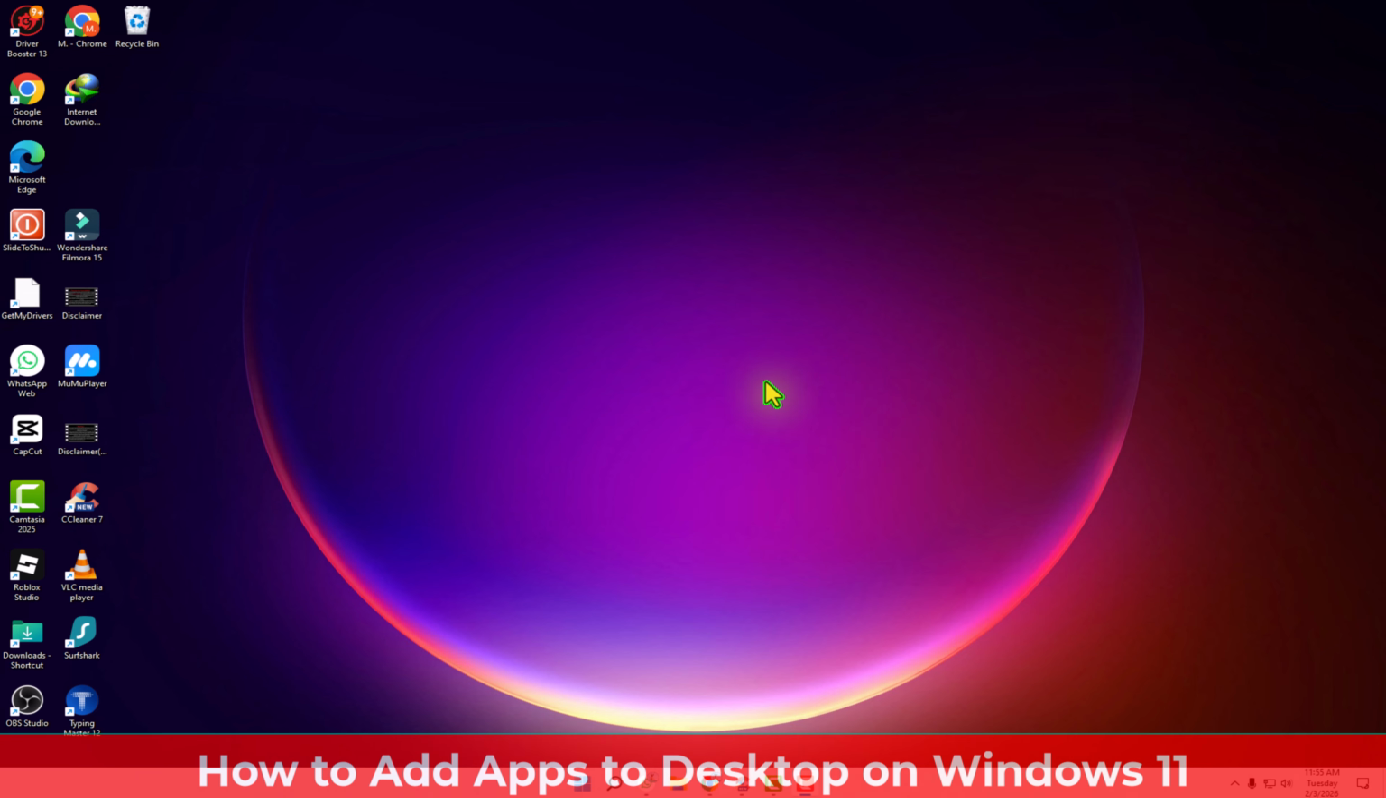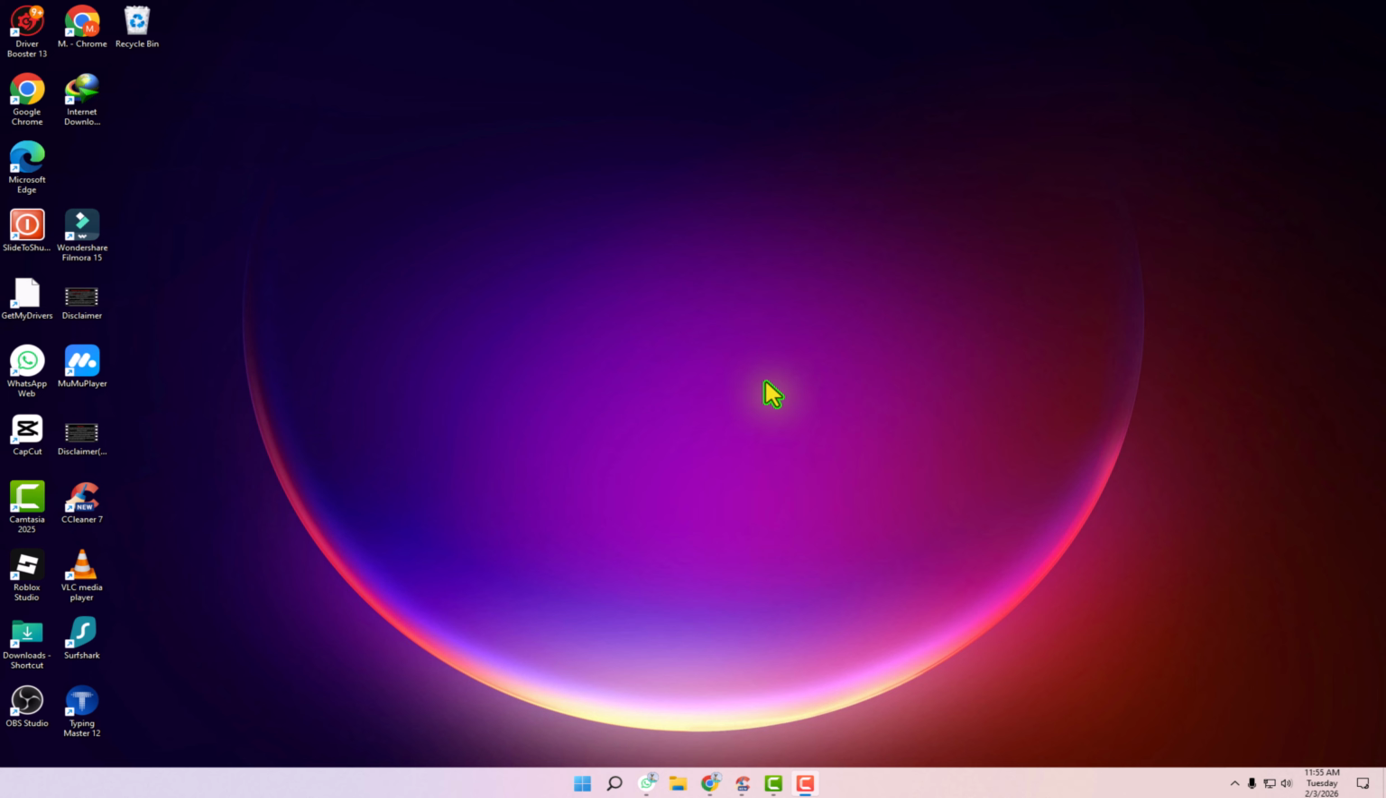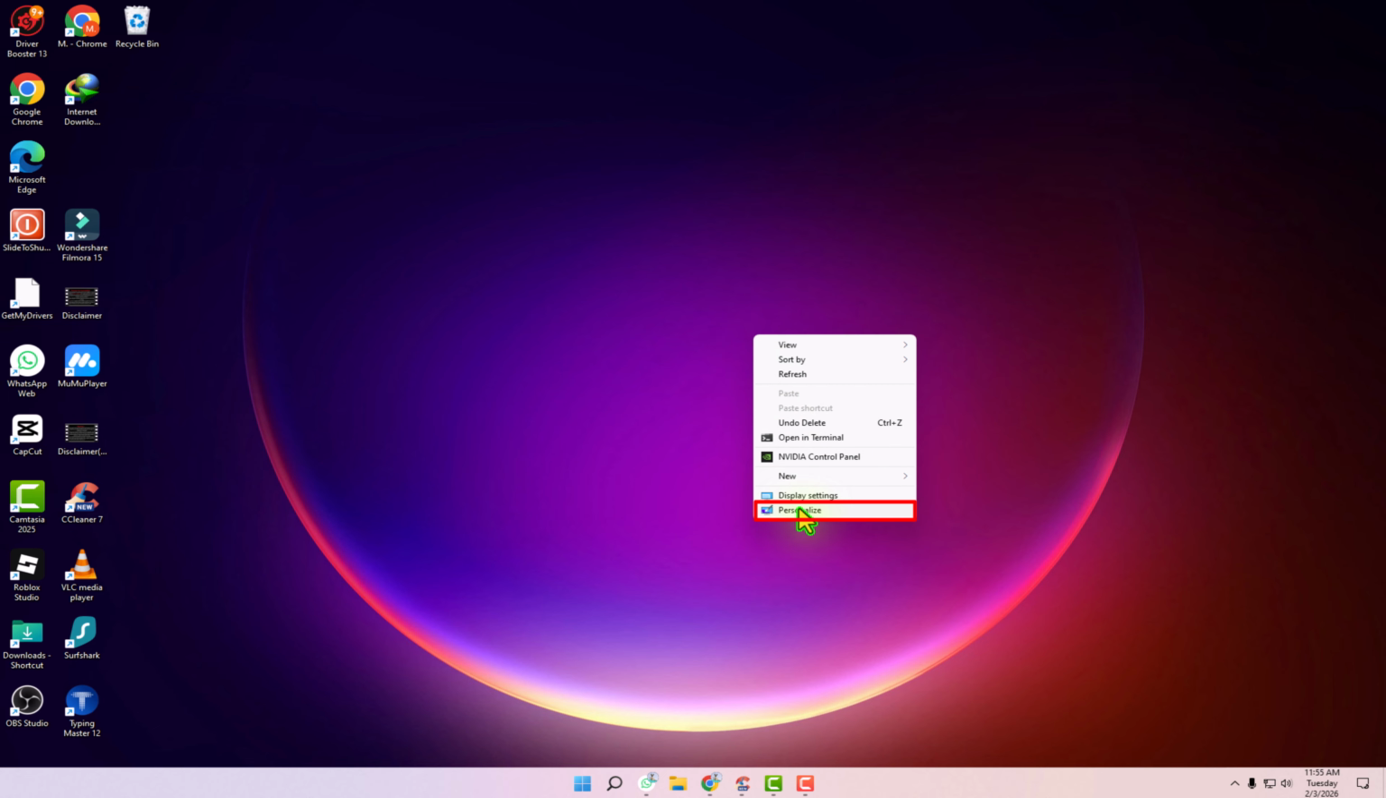How to add apps to desktop on Windows 11. Let's go. To add default icons to your desktop, simply right-click on the desktop and select Personalize.